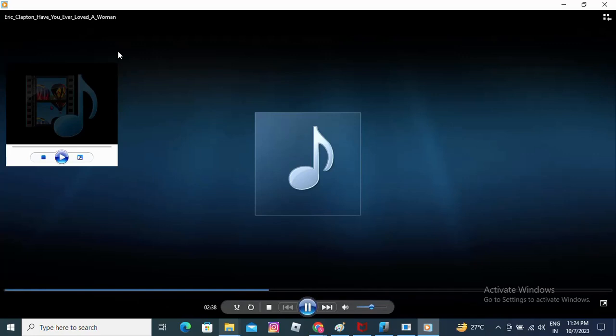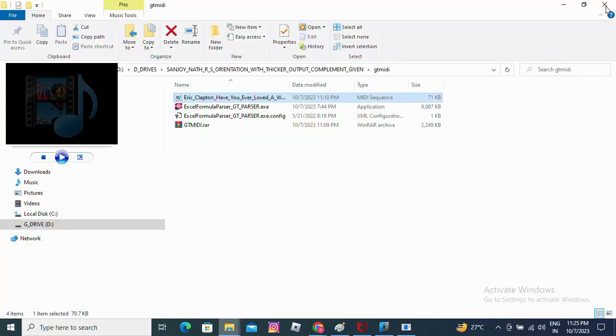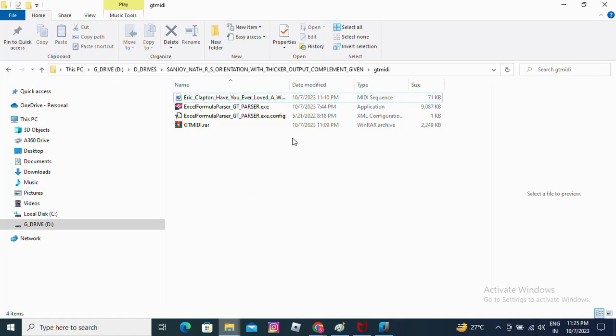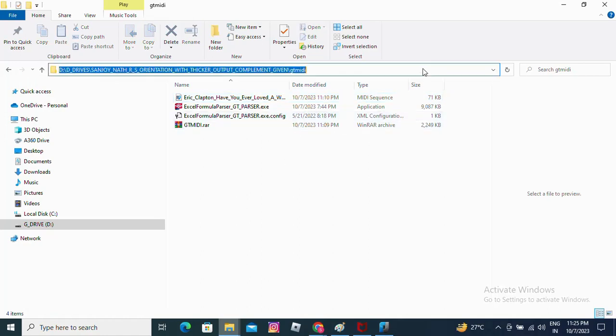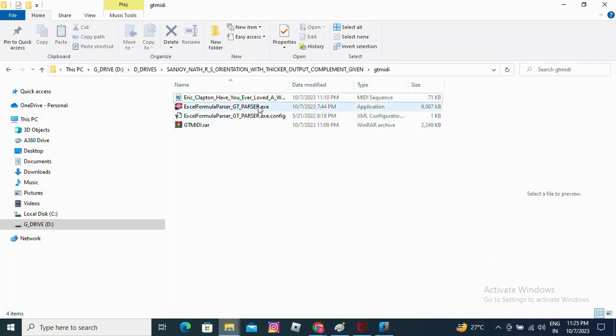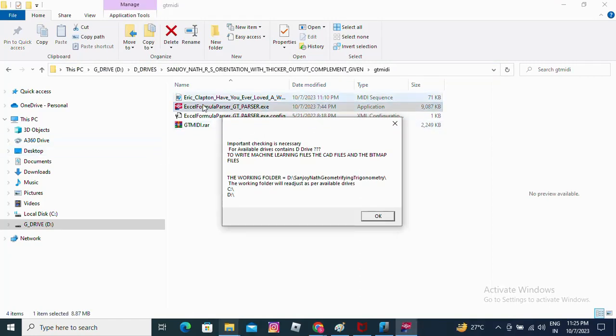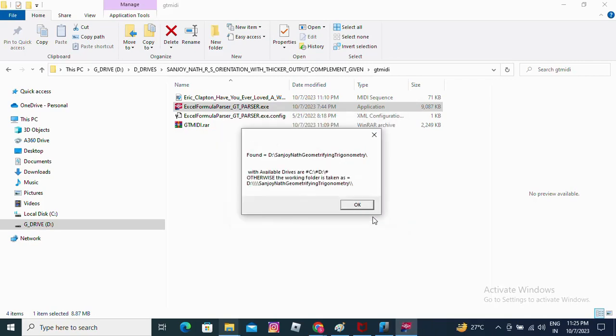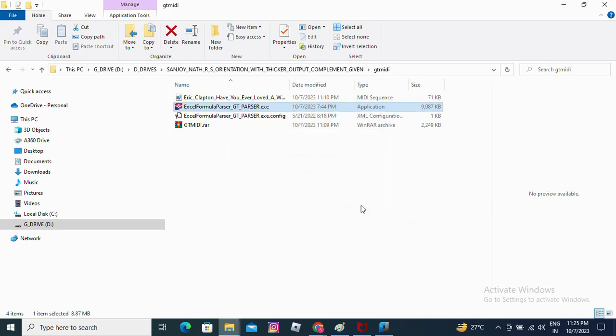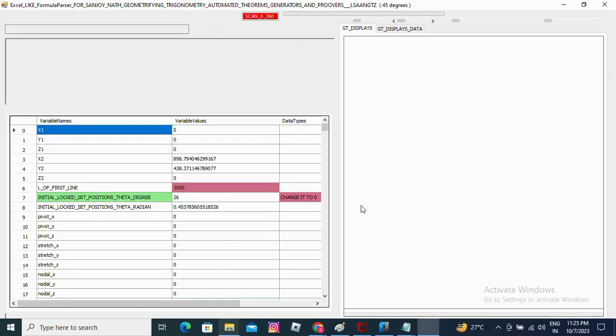Now we have listened to the music. I have taken a sample here, and we will try to generate the geometry for this. Okay, now we will copy this path and open this tool. You can see that there is no drawing file present here. We will open it. From this music we will get the engineering drawing.